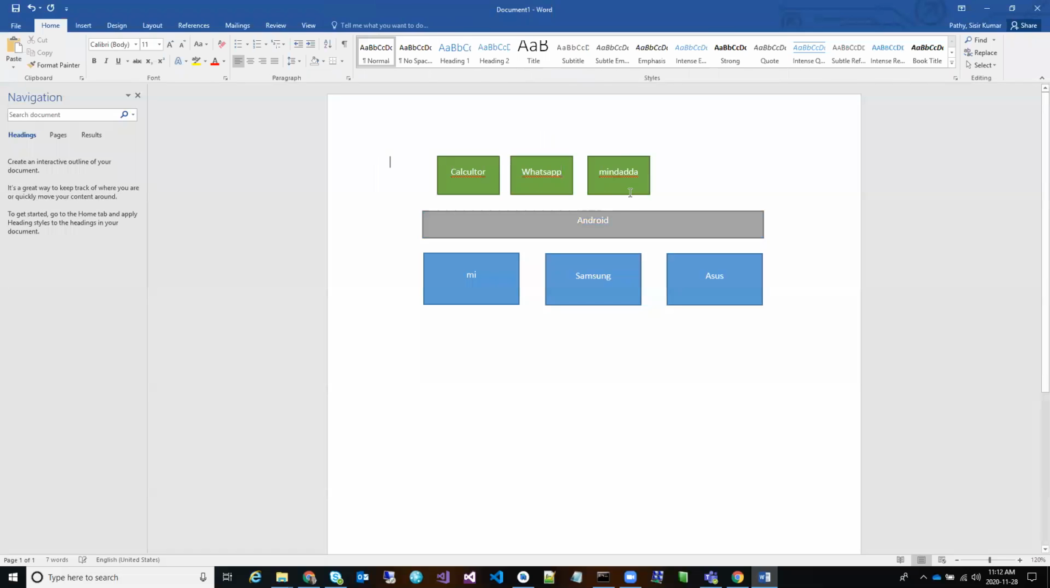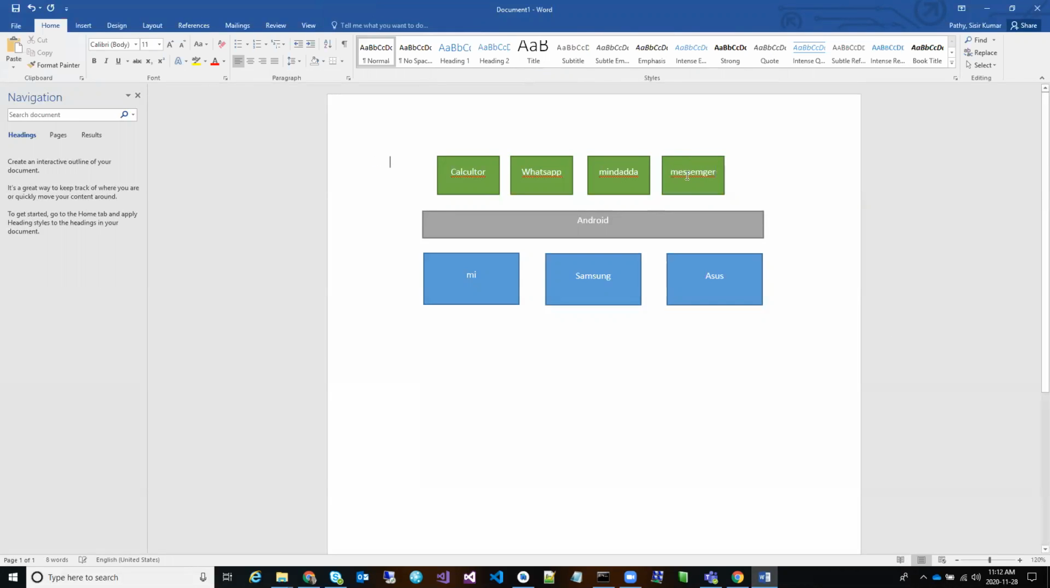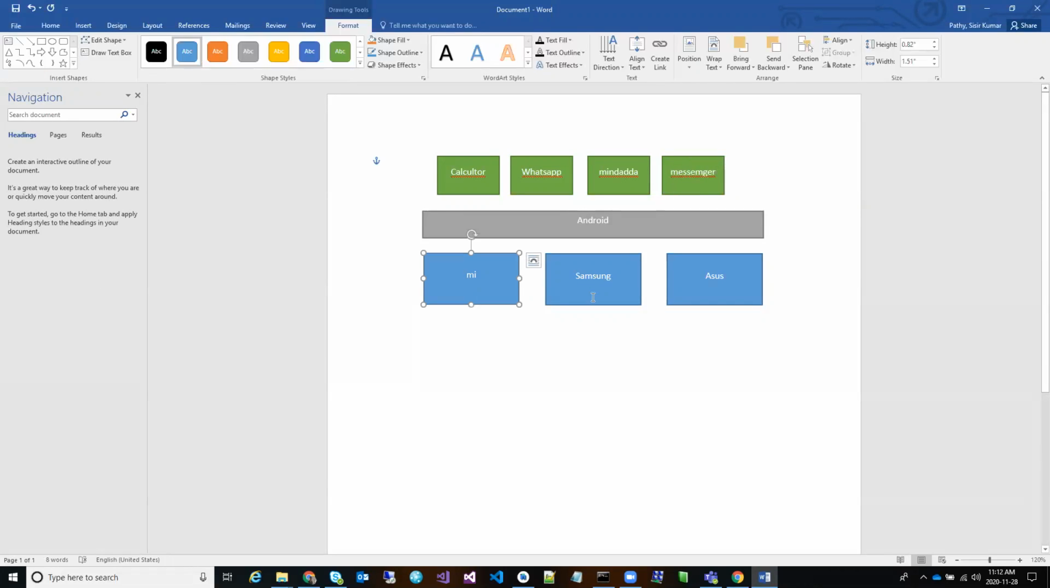This is Messenger. You can simply take one application and run it from MI, Samsung, Asus and all. So Android has solved all these hardware problems to a great extent. Is this part understandable, guys?